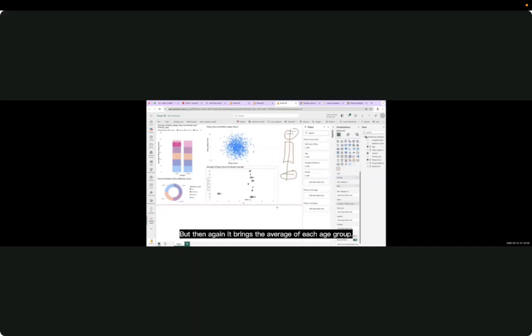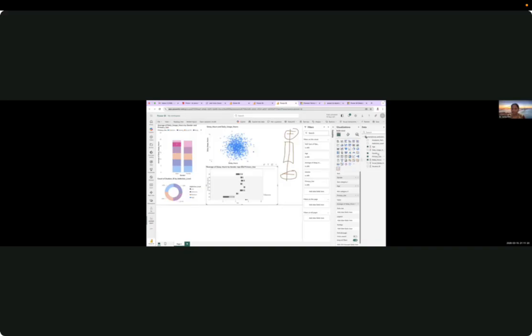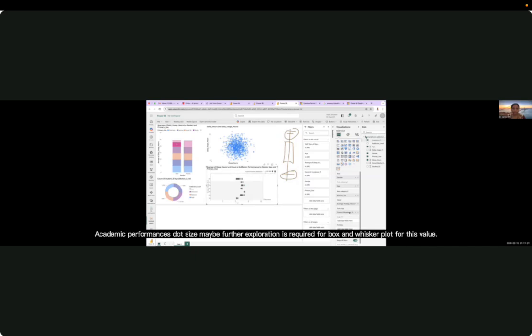But then again, it brings the average of each age group. It's not the average of age group. No, I mean the sleep hours average. Sleep hours average. Okay. So here in the values, we are not able to select that. Apart from that, let me add one more, access category 2, and see the distribution. Academic performances, dot size. Maybe further exploration is required for the box and whisker plot for this.